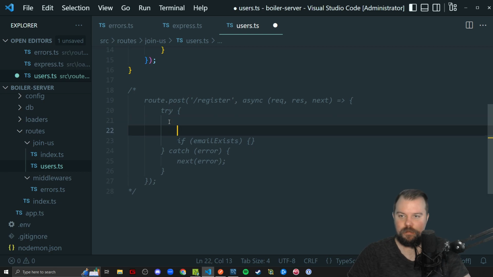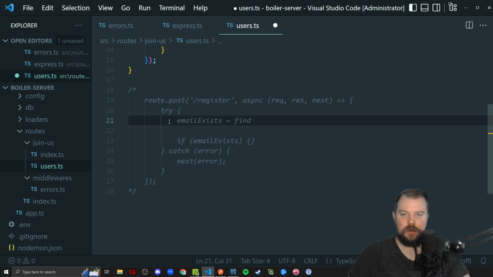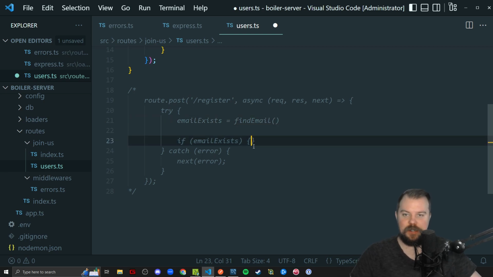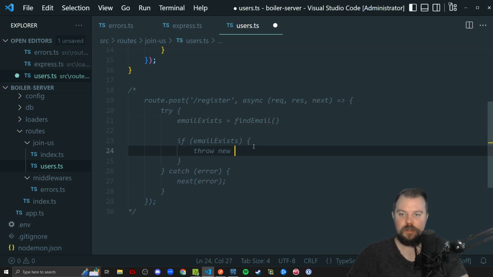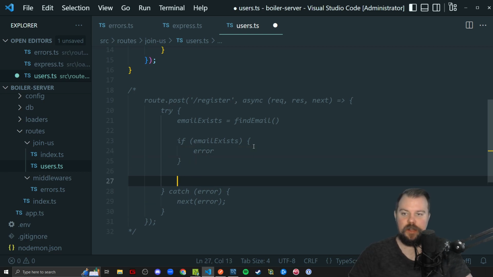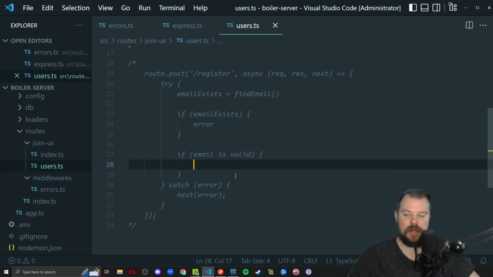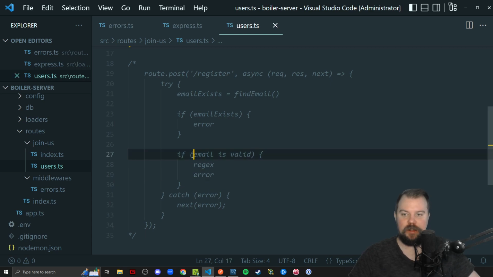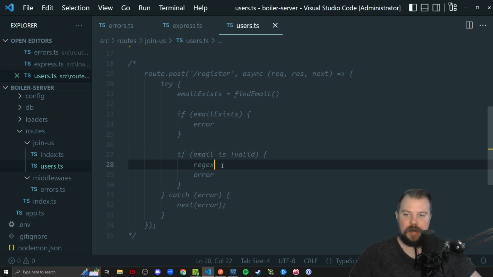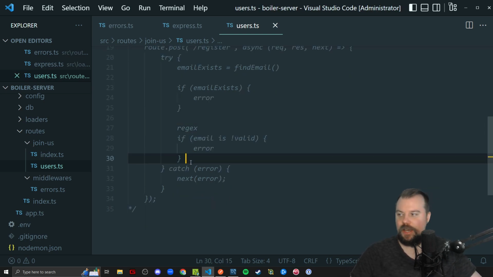So you'd have to, like, email exists equals find that user's email, right? You have to run a function that would find their email address. If it exists, you would have to throw a new error, for example, because they're already registered. Then you would have to make sure that the email they're giving you, if it doesn't exist, is valid, and you'd run some kind of check on that, right? Like run some kind of regex to make sure that the email is valid, otherwise throw an error. If email is not valid by some regex test, then throw an error, right? Because that can't happen there.